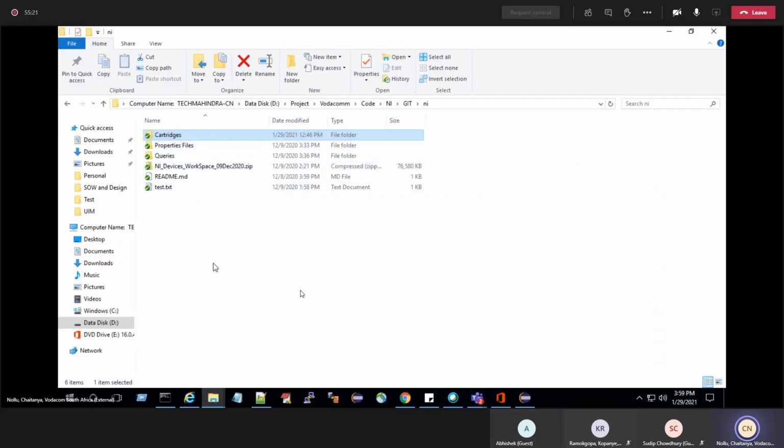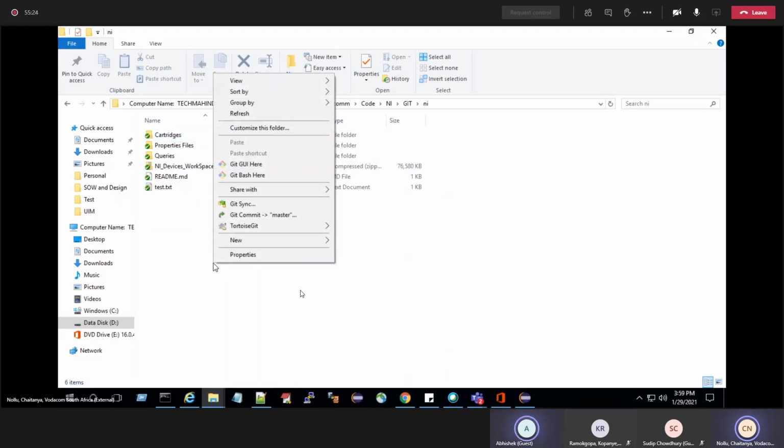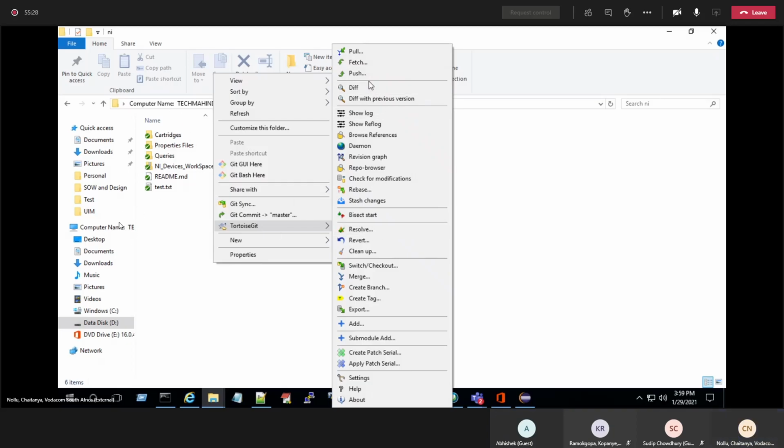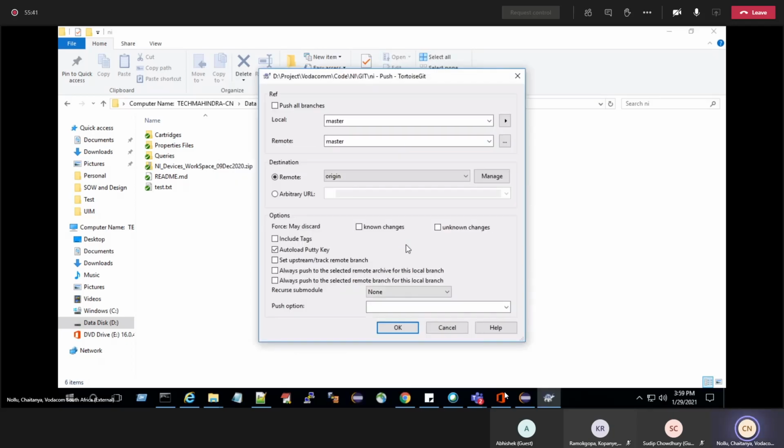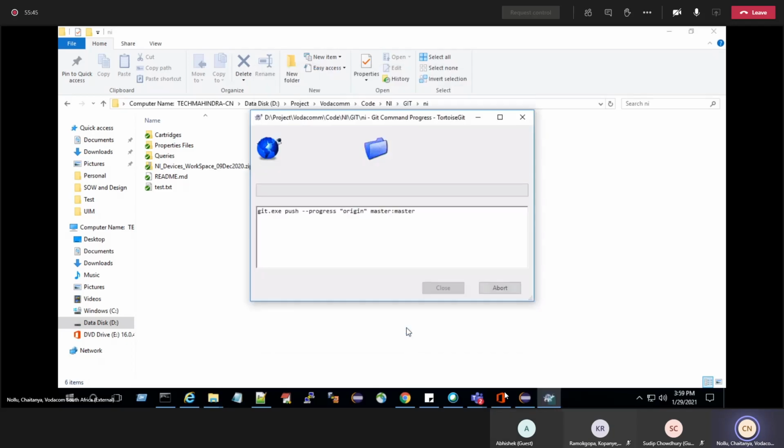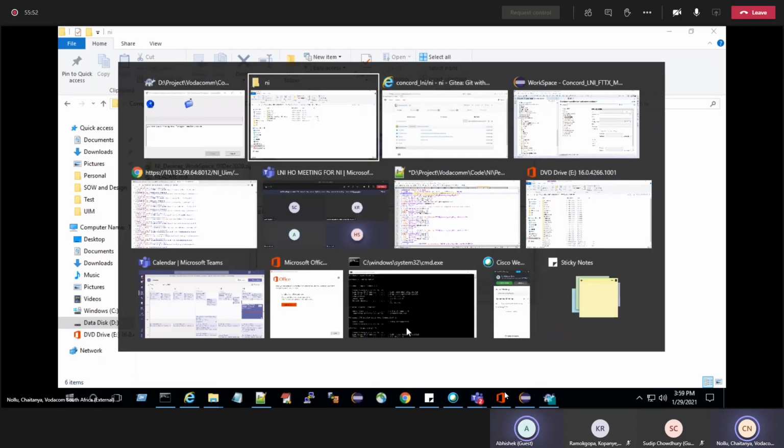Maybe you can right click here and push the whole folder. Yes, only you have made changes to this, right? Nobody else would have changed anything. We already saw the last changes were a month ago. So yeah, you can just push it. I can just push it, right? Yeah. I'm just clicking OK here. Let me see what will happen. Anyway, let this happen.